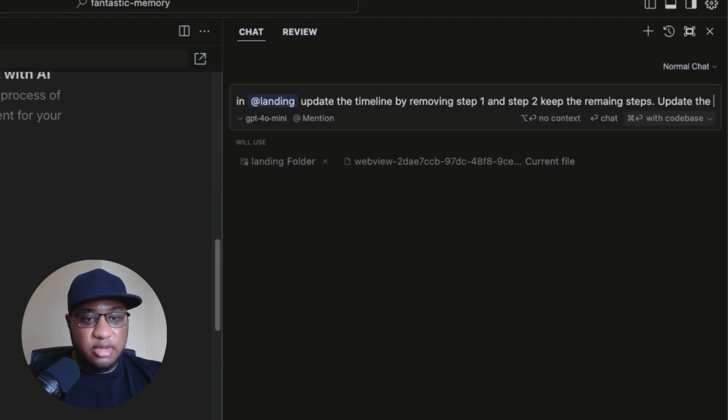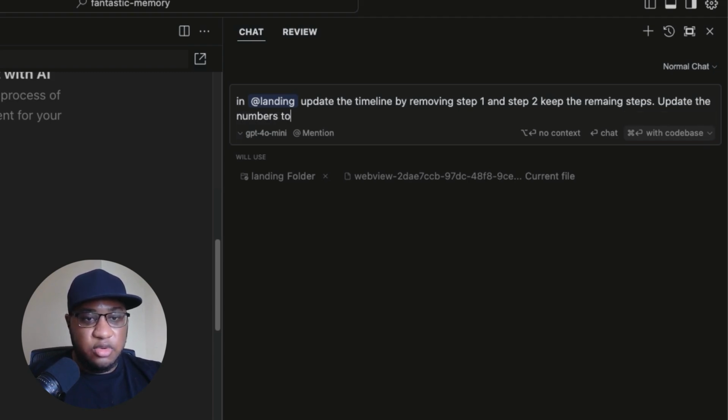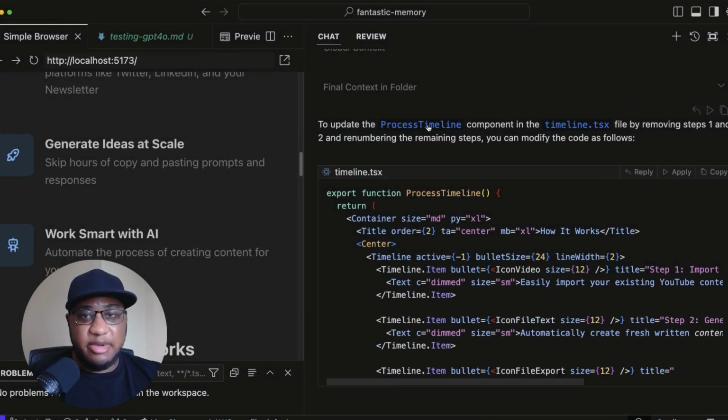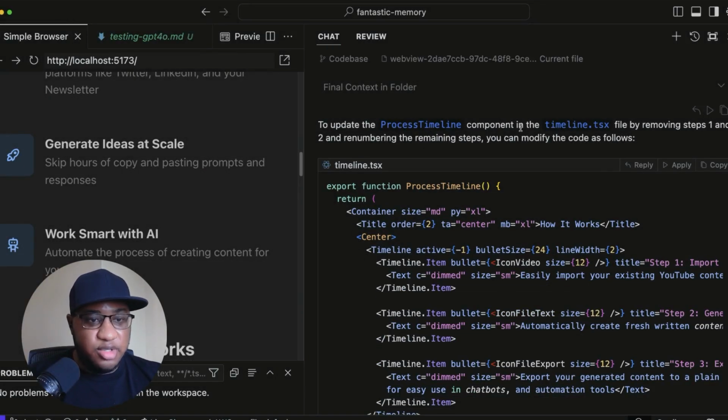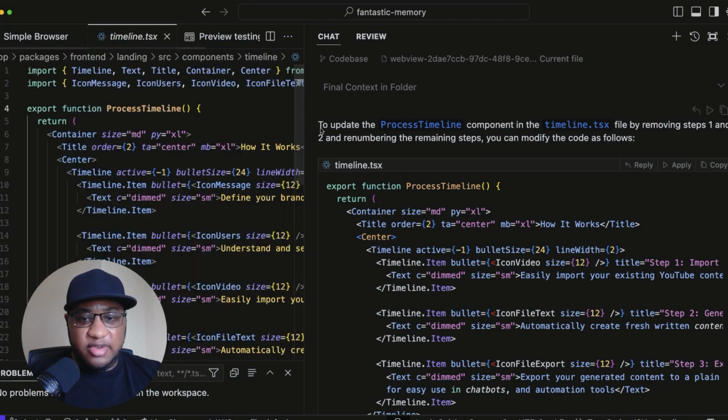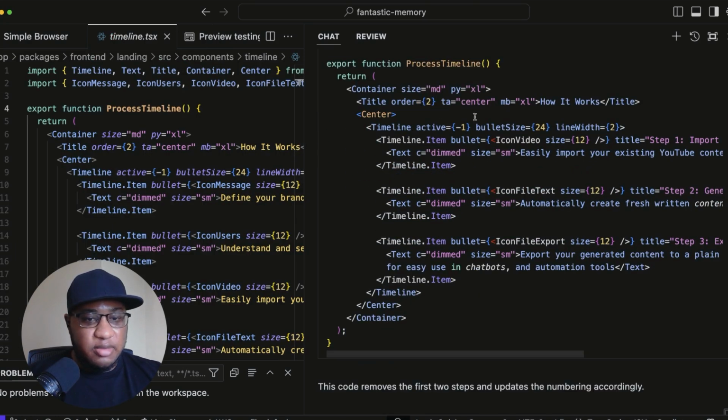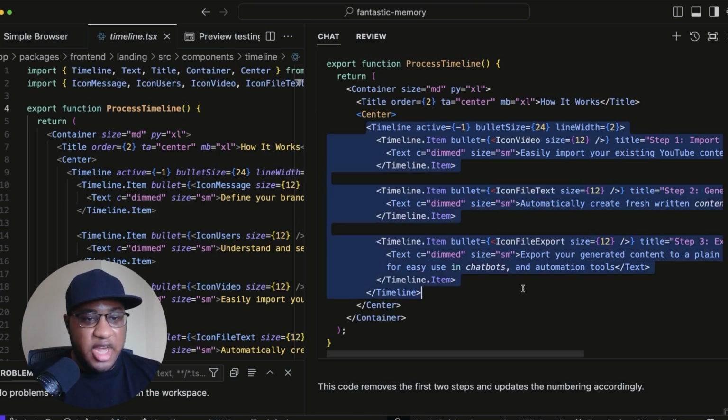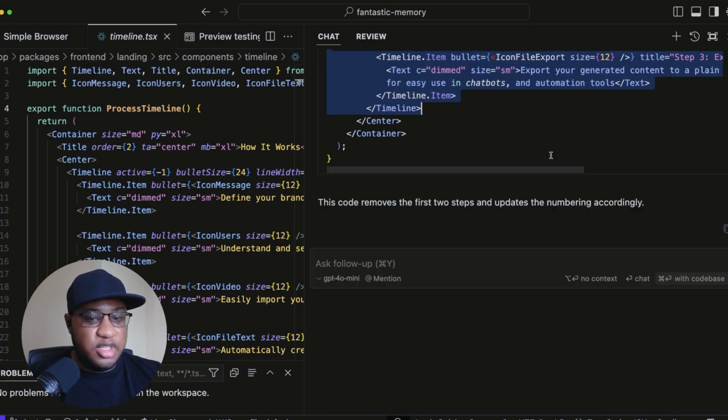Update the numbers 1 through 3. All right, to update process timeline, so it picked up the actual component, which is cool. Component and timeline, it picked up the file as well. So let me head over to the file, and then let me look at what it's doing here. It seems like it is just catching that there's a repeated little timeline snippet here, and that that needs to be updated.